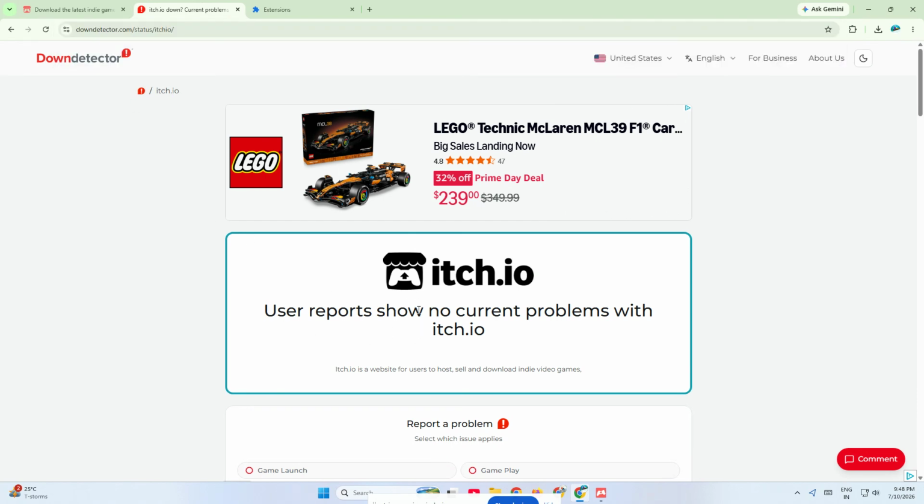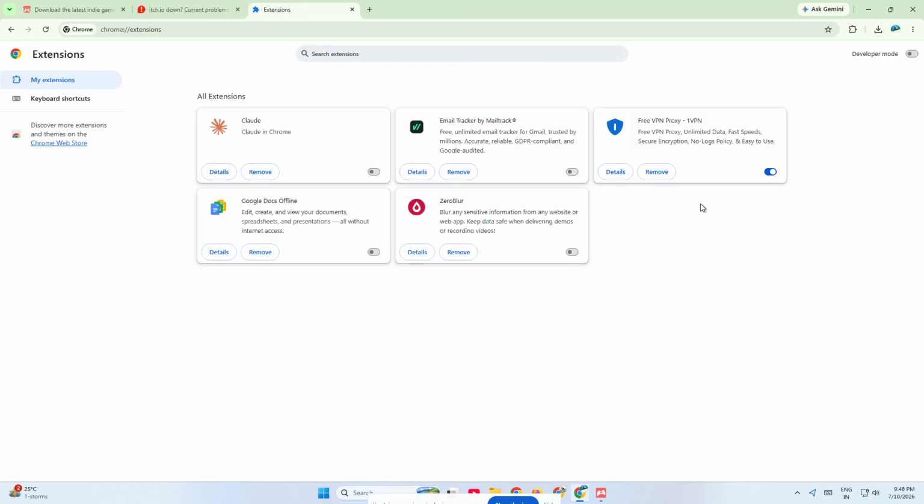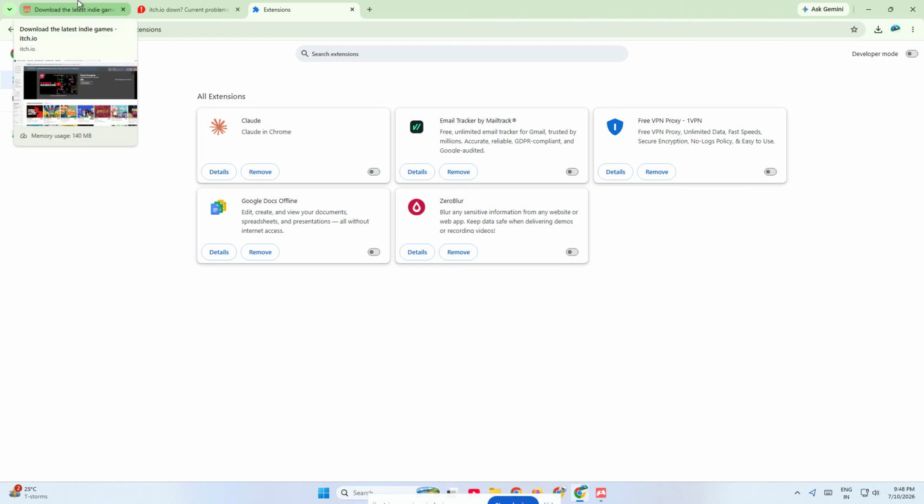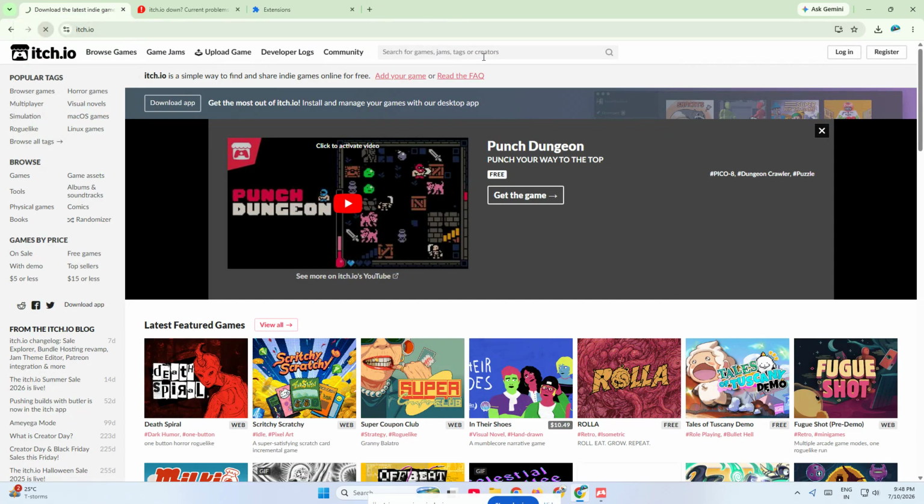The second thing to do is disable any VPN or proxy you may be using. Itch.io can sometimes block or limit connections from data center IP addresses because it helps protect the platform from abuse, DDoS attacks, and fraud. If your VPN is turned on, switch it off completely and reload the site. If you're using a proxy in your browser or on your network, disable that as well. Then try visiting itch.io again with a normal connection. In many cases, that alone solves the network error right away.